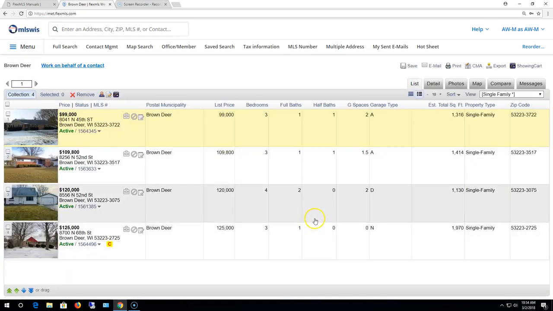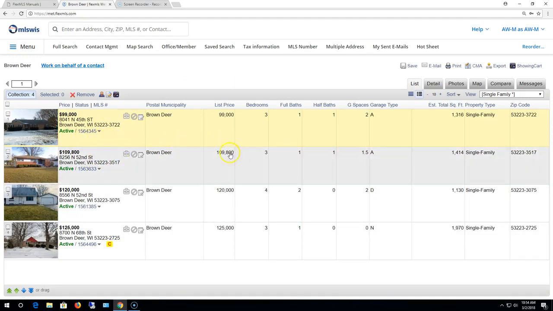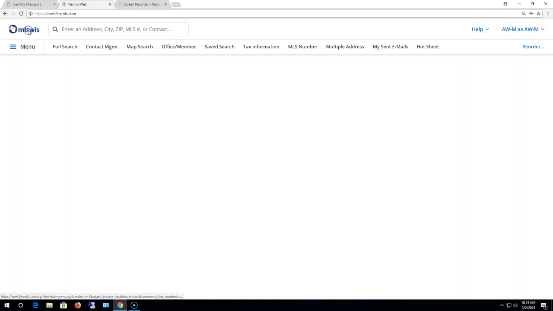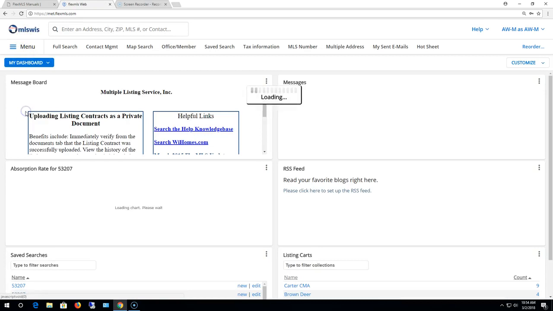Now your collections will retain any updates. So if a listing has been price changed, status changed, whatever, it will reflect it in your collection. All right, just going back here to dashboard here.